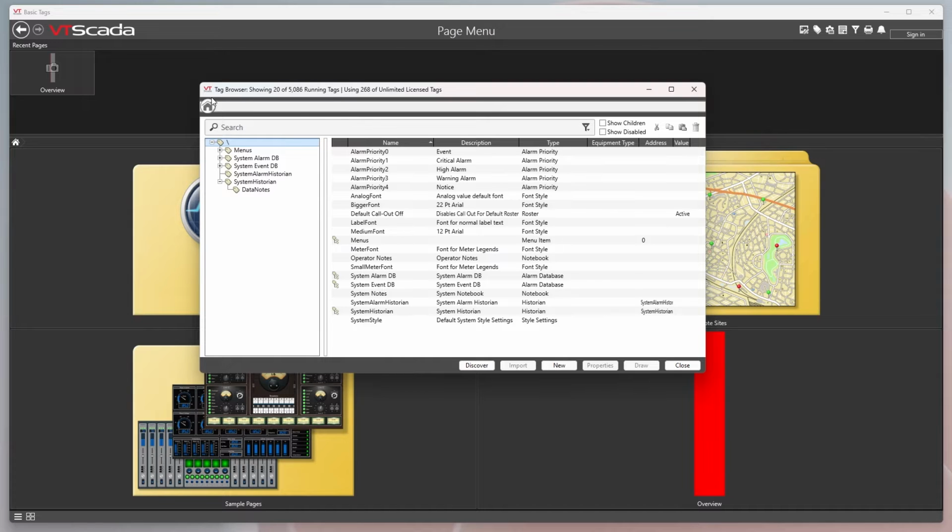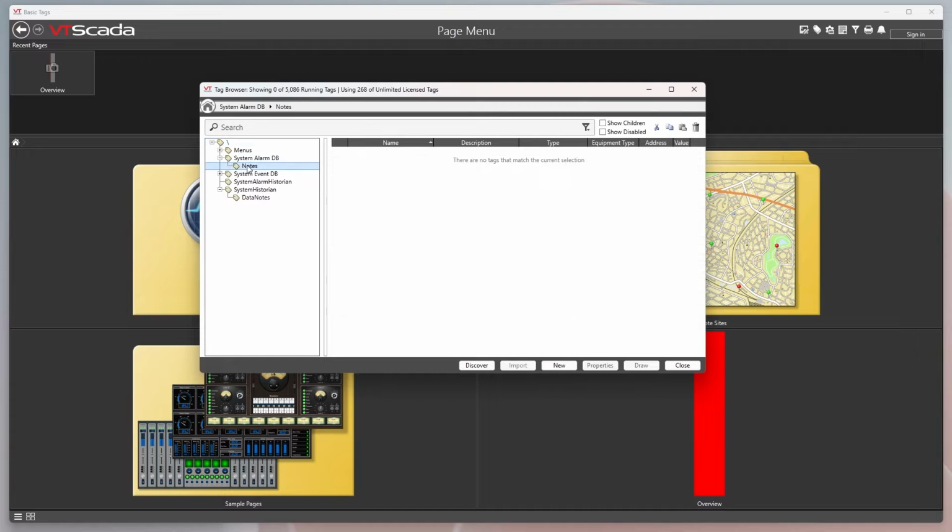So, jumping down a little bit, you can see here this top line is where we have our breadcrumbs. We have our home button to jump back to this home view of our tags. But if we were to go down through the tag tree a little bit, then you'd start to see those breadcrumbs populating. Next up, we've got a search window here.